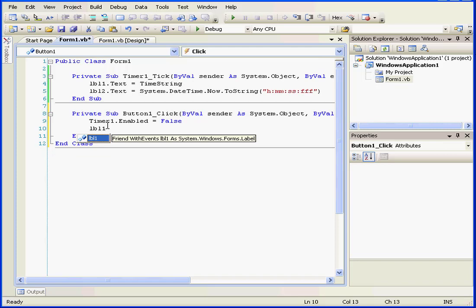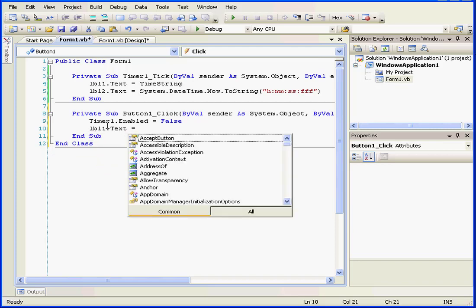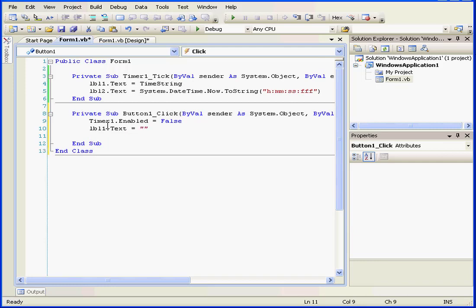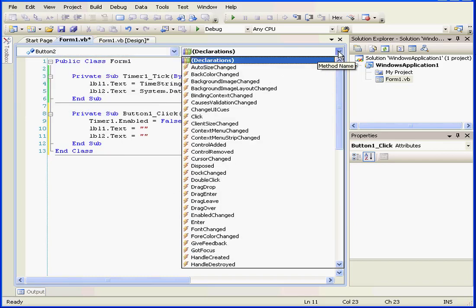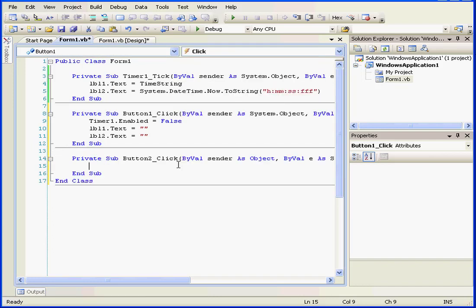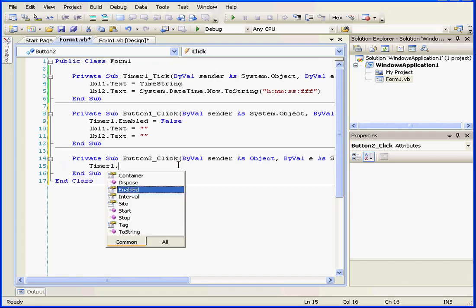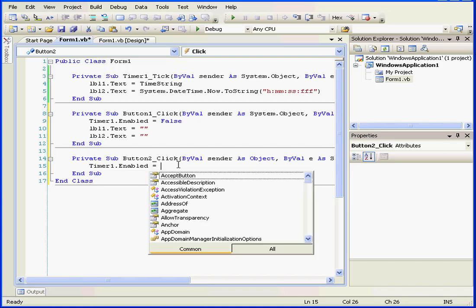Next line, LBL1.text equals empty string. Next line, LBL2.text equals empty string. Now let's write some code for button 2's click event. Here we'll enter timer1.Enabled equals true.